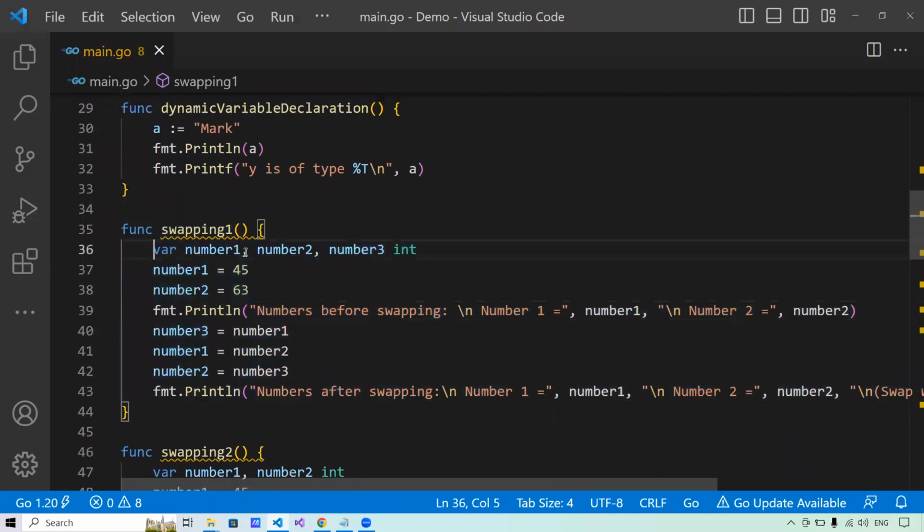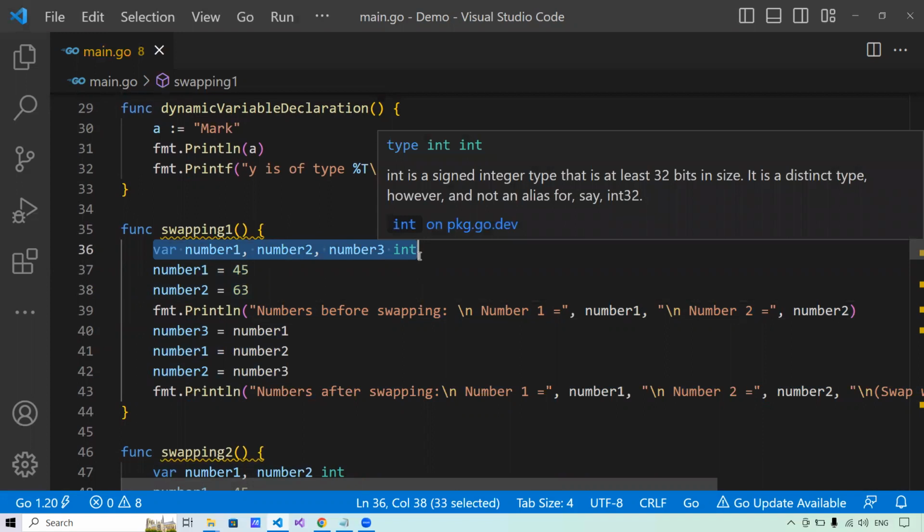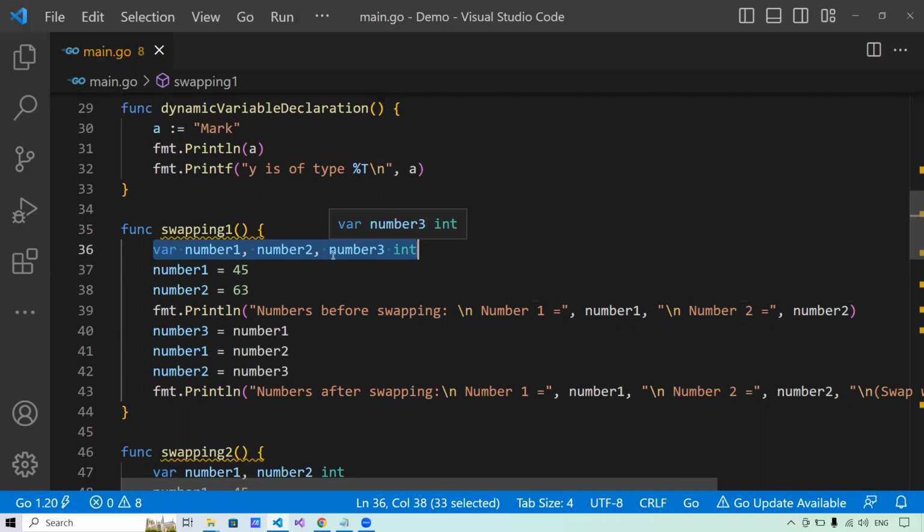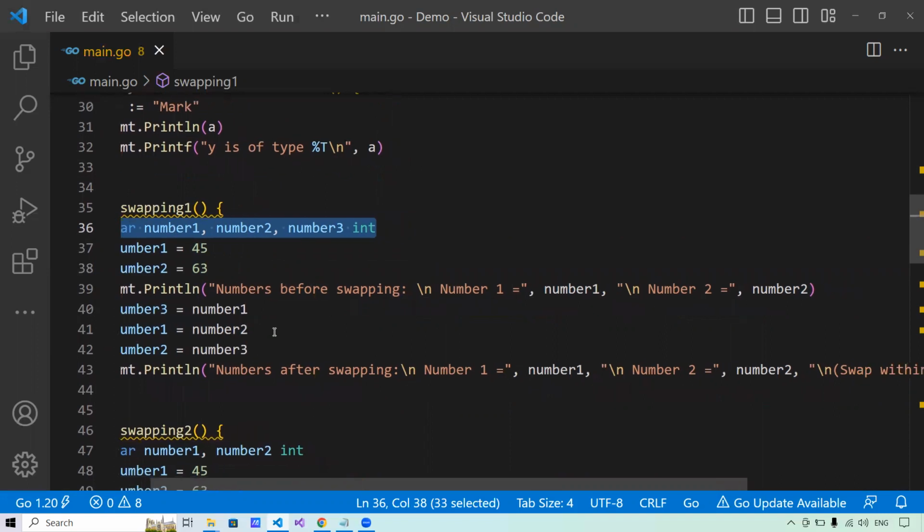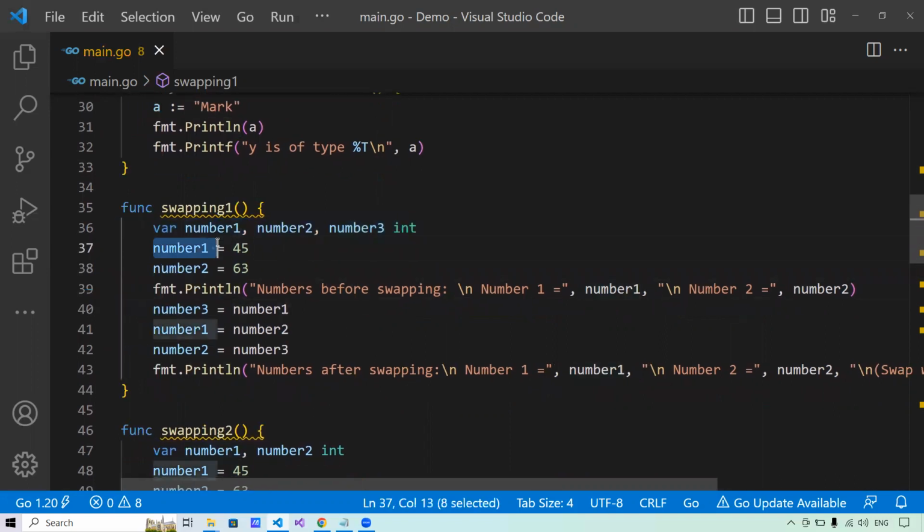Here I have declared three numbers. Why have I declared three numbers? Because I want to swap the values between two variables, that is variable 1 and 2. So number one's value is 45, number two's value is 63. Here I'm printing that before swapping, number one will have 45 and number two will have 63. Now I am passing number one's value to number three, number two's value to number one, and finally number three's value to number two. Executing these lines, number two will have 45 and number one will have 63. So this is basically swapping the values between both variables.